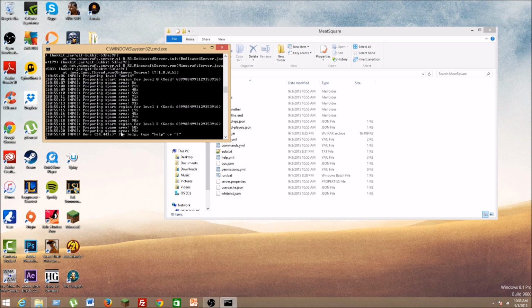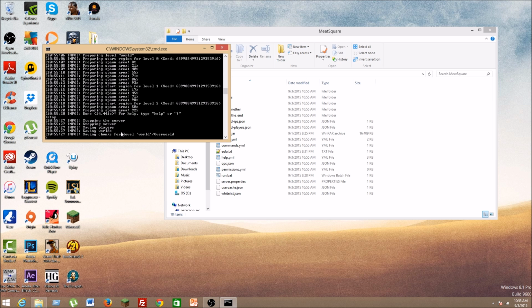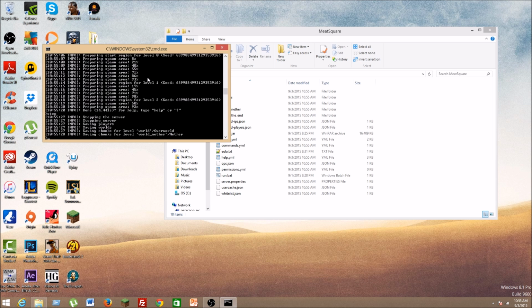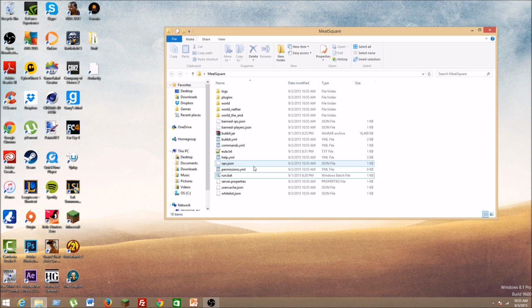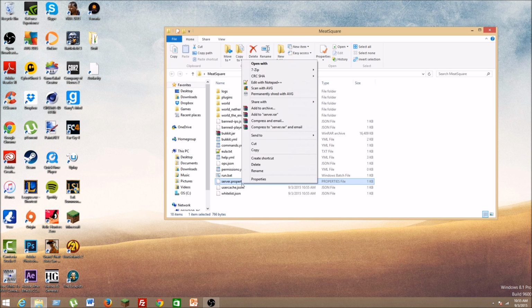As you can see, it says done. So this is actually going to be your console, so I'm going to stop the server by typing in stop. If you actually did it in your client, you would type /stop, but since this is the console, you don't have to write /. So it's going to say press any key to continue.